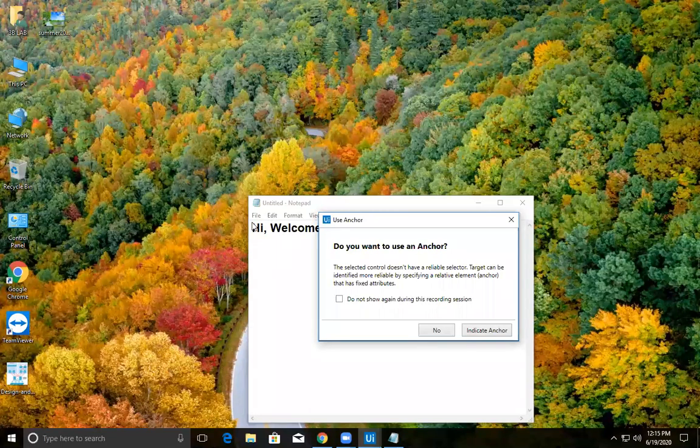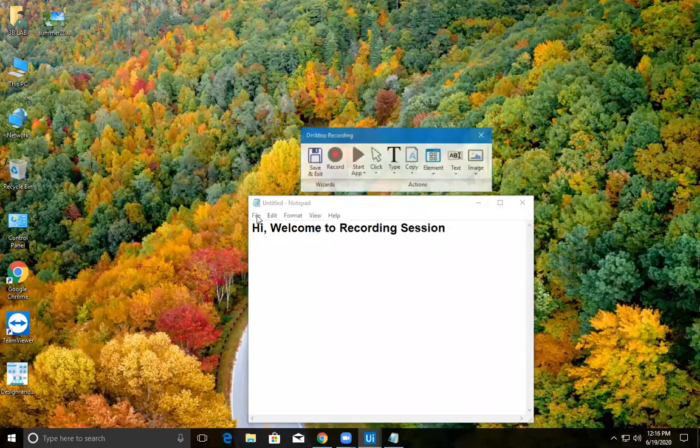So whether you find this file on the right side or left side or bottom. Okay, basically in your notepad, your options may not change. It will be on top only. So for now, there is no need to select the anchor. That's what it was telling, like the selected control does not have a reliable selector. Target can be identified more reliably by specifying a relative element anchor that has fixed attributes. Okay, so for now it was not required. If there is anything that you need to use this anchor for, we can use them. Okay, for now I am selecting no.